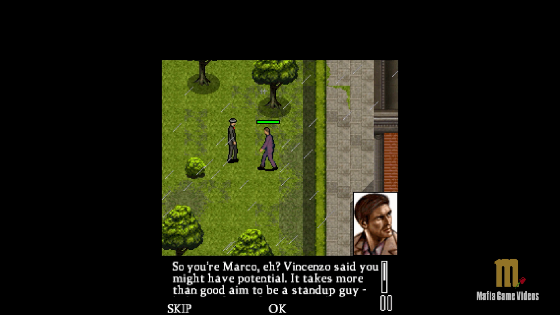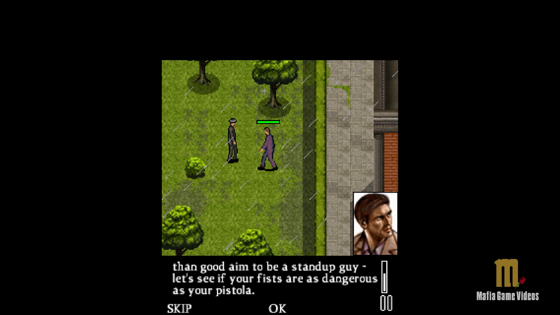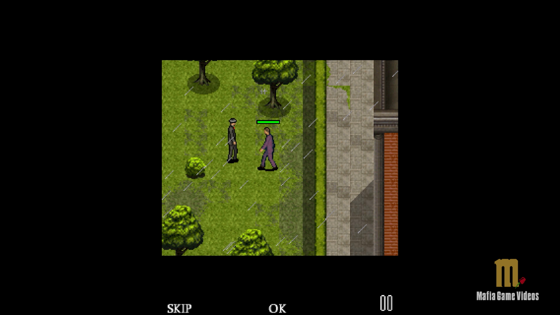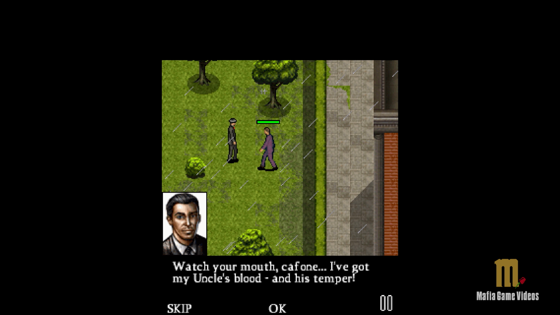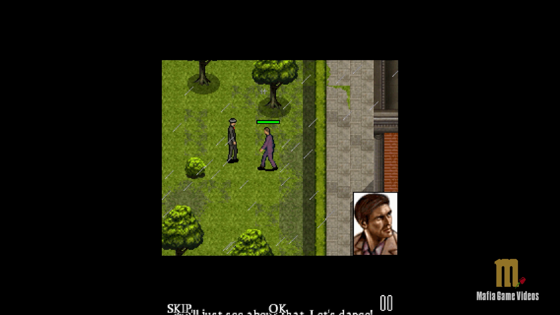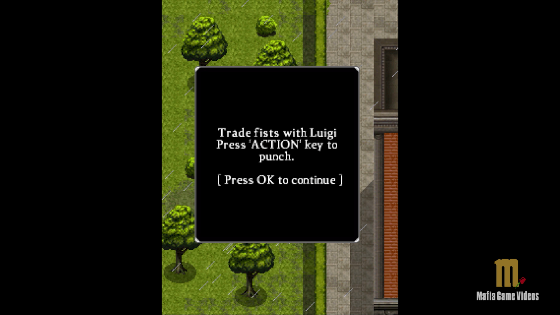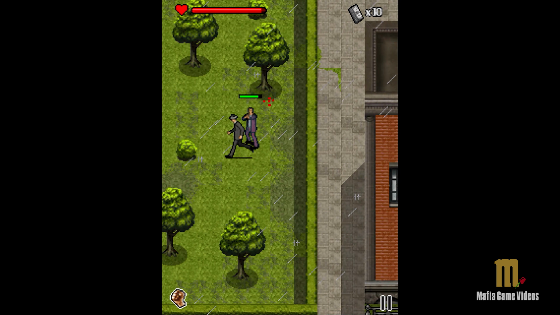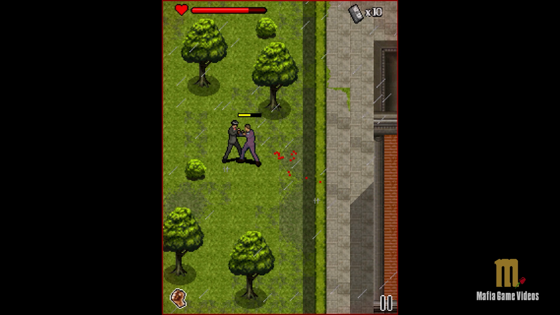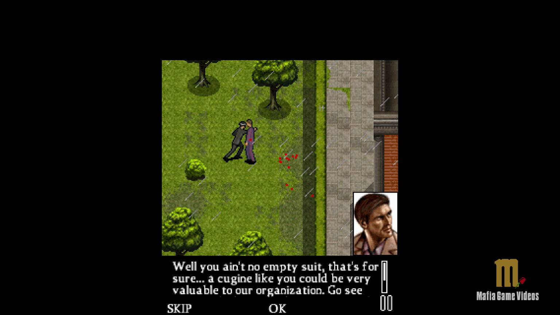Marco meets Luigi, and Luigi tells Marco that it takes more than good aim to be a stand-up guy, and asks to see how his melee fighting skills are. Marco and Luigi then proceed to trade fists, and after the fighting tutorial is completed, Luigi tells Marco that he ain't no empty suit, and could be very valuable to the organization, and to go see his uncle who might have some work for him.